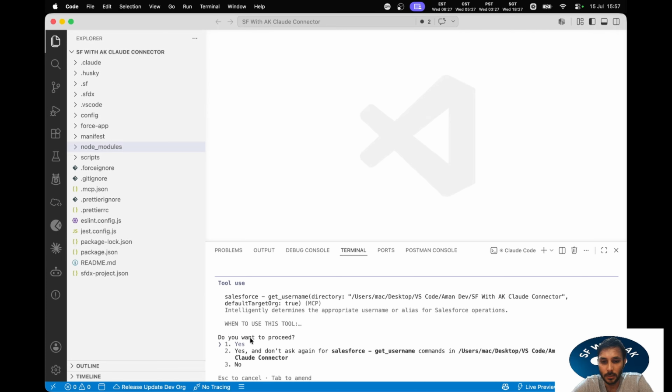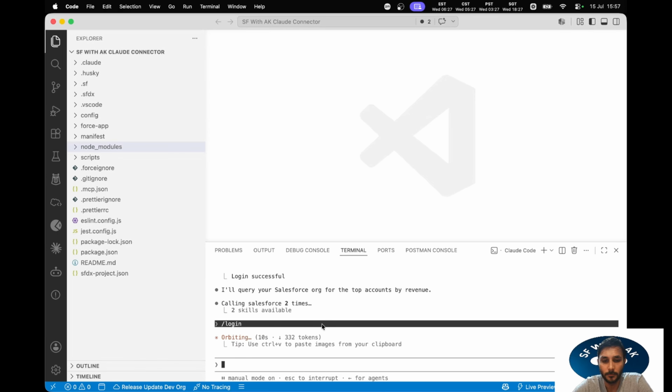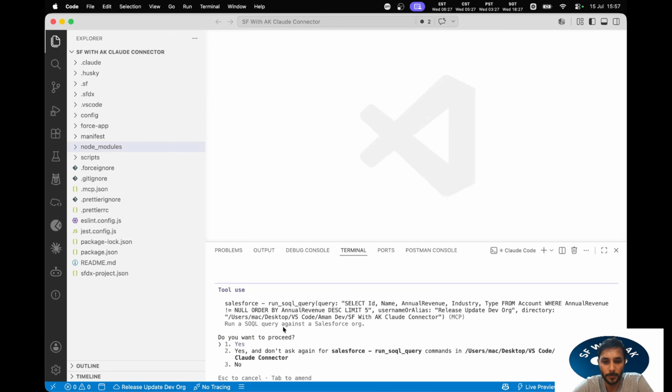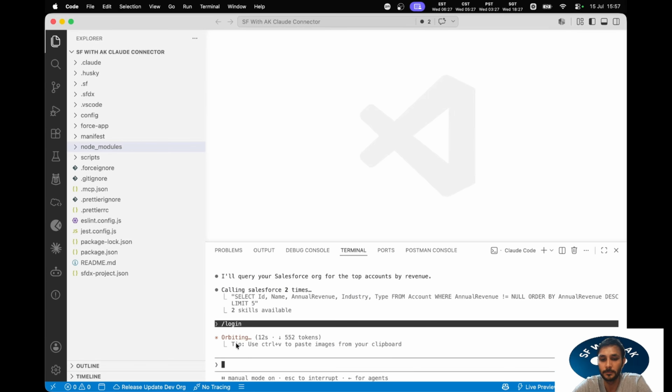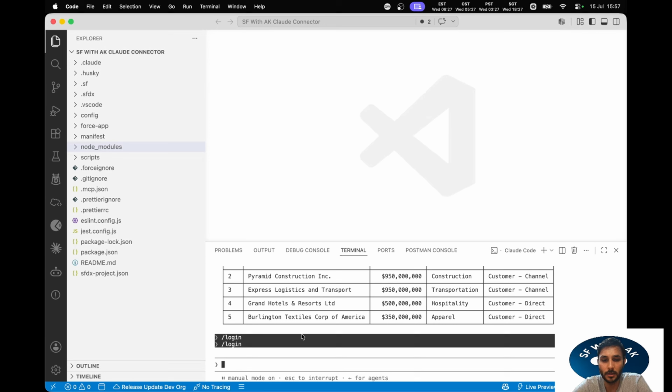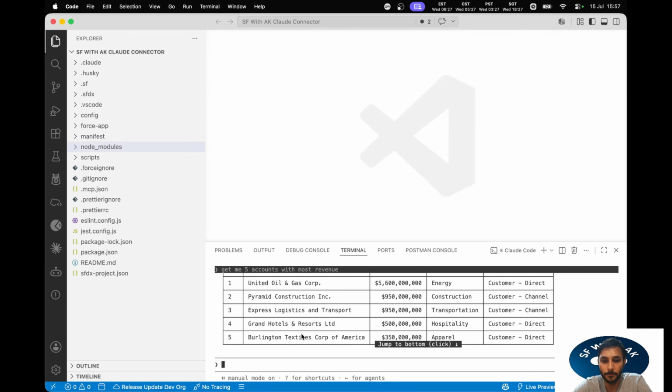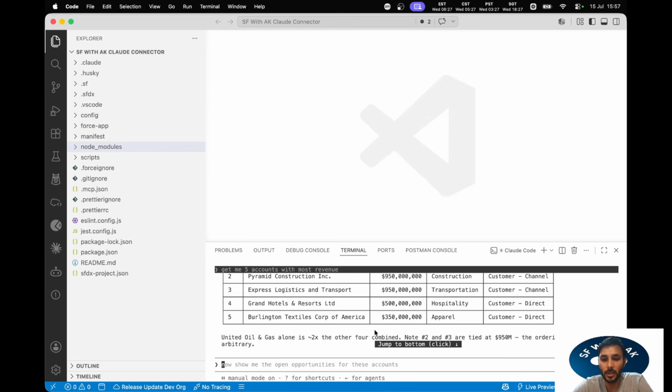Now it's saying that it wants to use this particular connector. So let's say yes. Now it wants to run this query. Because I have it on manual mode, it will ask me before attempting to query or attempting to use the Salesforce org. So yes. And I have my 5 accounts here. So these are 5 test accounts in the org, and it queried all these accounts.